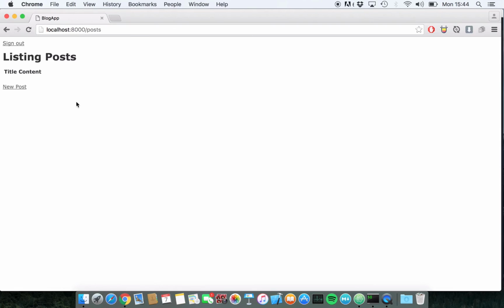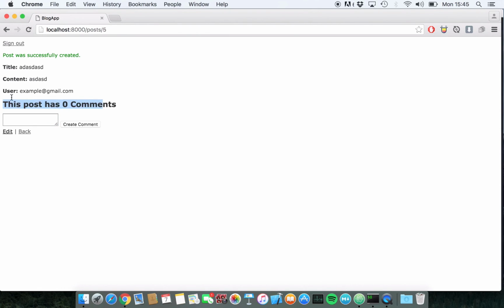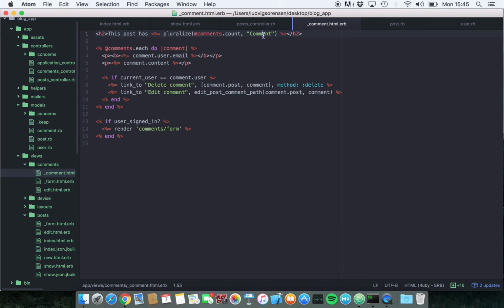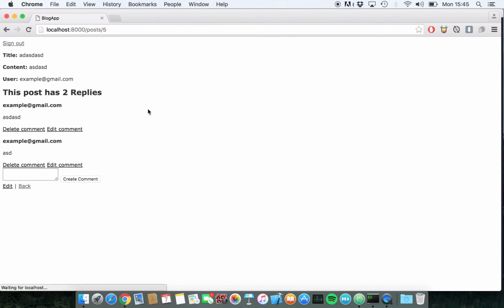Okay, so if we try to create a new post, and when we add, you can see it has 0 comments, and the comments is pluralized. Then we can add 1 comment, and then it's not pluralized, and we can add another one, and it's very dynamic. You can do this with pretty much any word. We can also add reply here, and then it does it with replies.